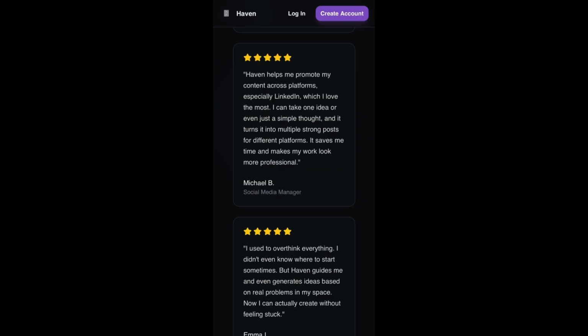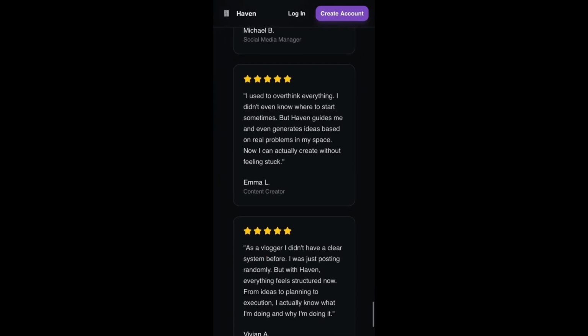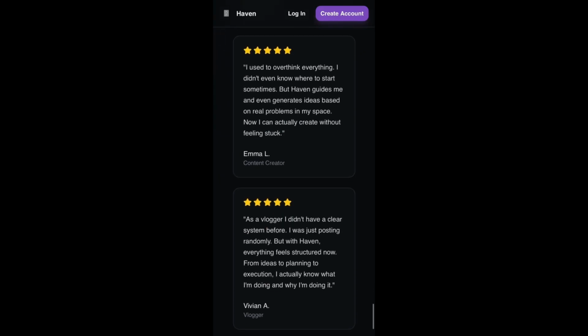This is the social media manager, and this is the repurposer tool. Whatever you put in, it just helps you naturally put it into various kinds of formats. So I can take one idea or even just a simple thought, and it turns it into multiple strong posts for different platforms. So this saves her time, makes her work look more professional, and makes it easier for her. So this is another person, a content creator.